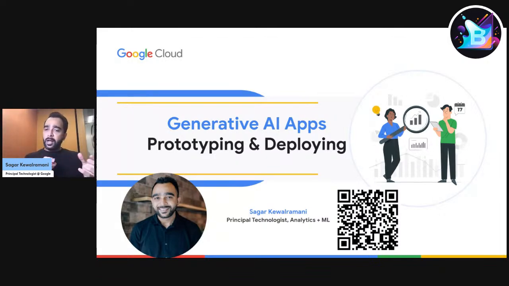We'll keep it to a couple of slides just for the overview, but we'll spend most of the time looking at different types of applications and how we take them from prototyping to deployment, or from building something from scratch and taking it to production. So with that, let's get started.